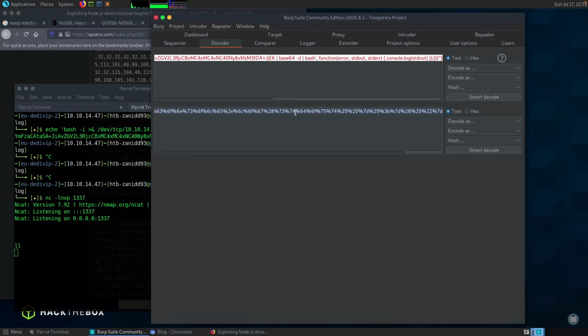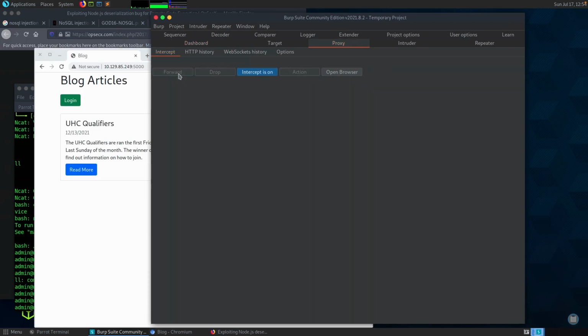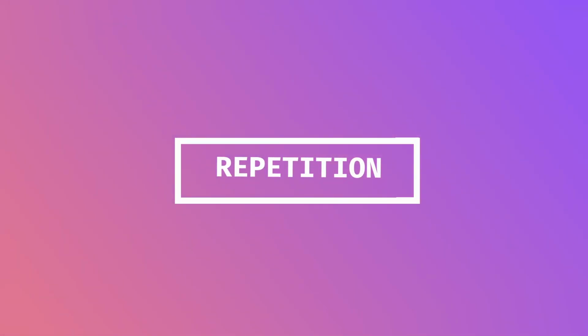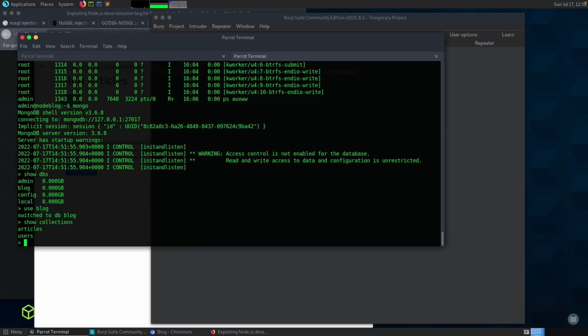So here I'm forging the command, I'm sending it with my cookie, and boom, you can see over here I have my reverse shell. Now, this is where a lot of people would stop because, well, we have the reverse shell, the exploit has worked. But we can go a little bit further and repeat the steps again, enumerate the system and find out that there is a MongoDB, and then check out what's in that MongoDB, and oh look, the users are in here.